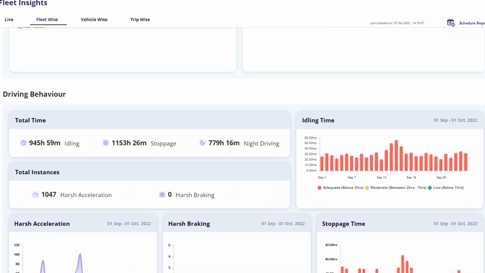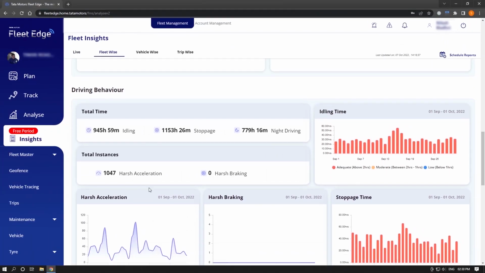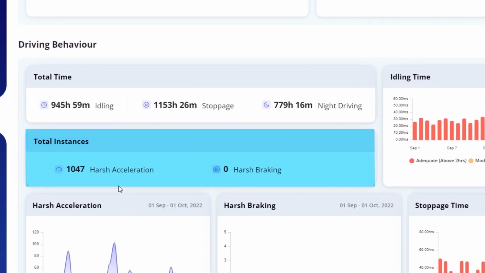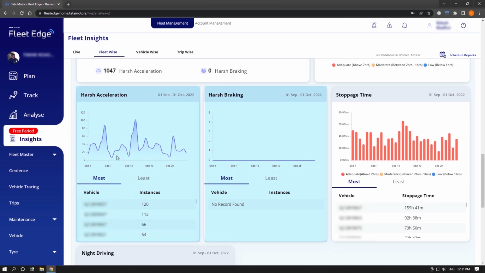Next, you can check report on driving behavior. The total time for idling, stoppage, and night driving can be seen here. A bar graph reflecting segregation of the idling time throws further light, mapping it to defined category. You can also see the total instances of harsh acceleration and harsh braking. The information is available in the form of a graph, so you can see which vehicle has shown how many instances of harsh acceleration and harsh braking.